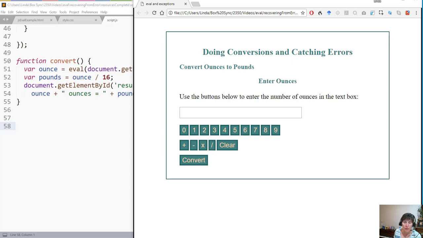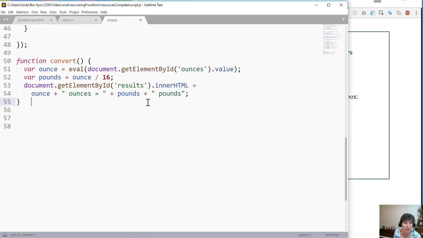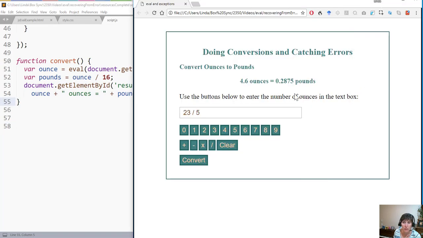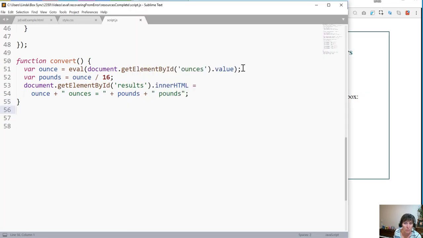In this video, I'm going to demonstrate how to handle exceptions in JavaScript. So we've used the eval function where we can enter a value and the eval function will read it and convert it to a mathematical expression. Here it took that division, converted it to 4.6, and then did the conversion to pounds. So notice that we did that by using the eval function.